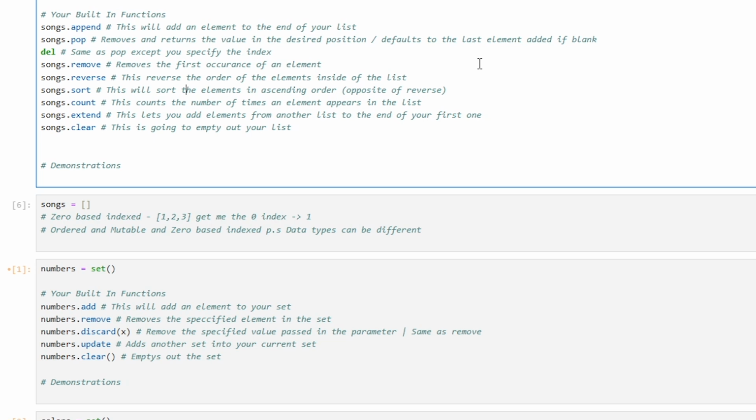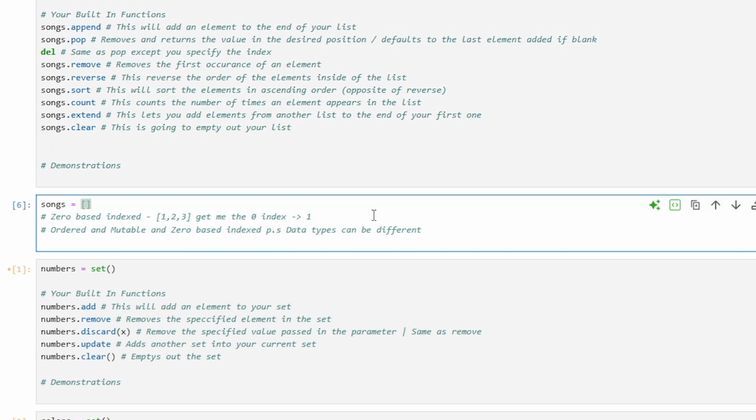The first thing we're going to talk about are lists. So what are lists? Lists are ordered and mutable. What that means is lists will retain the order of the elements you have inside of them, and also the values can be changed within a list. So they can be swapped, updated, or removed. Mutable just means that it can be changed.